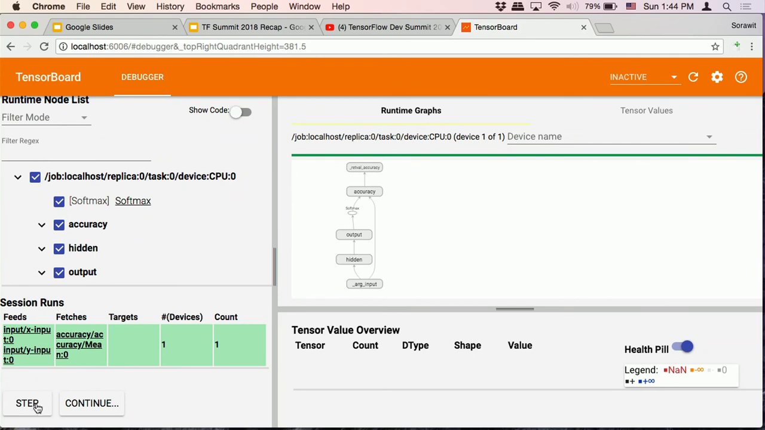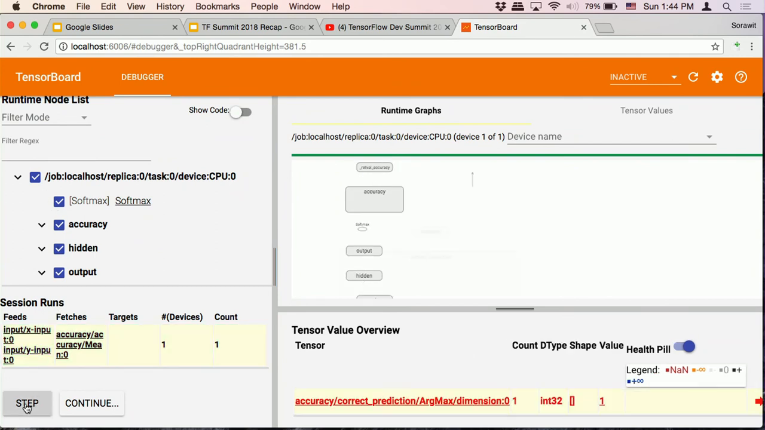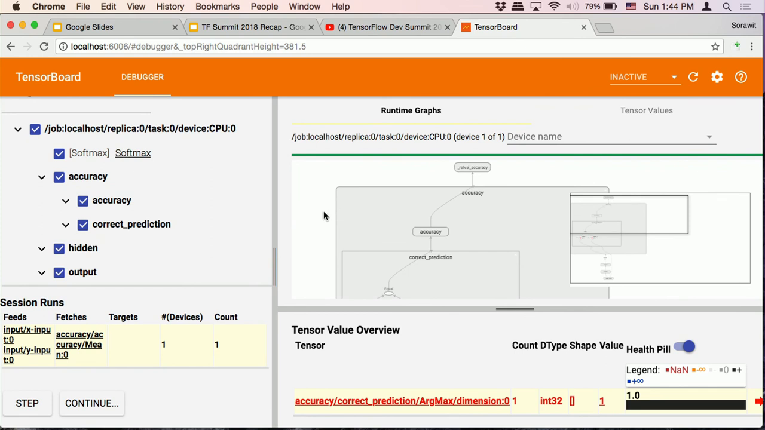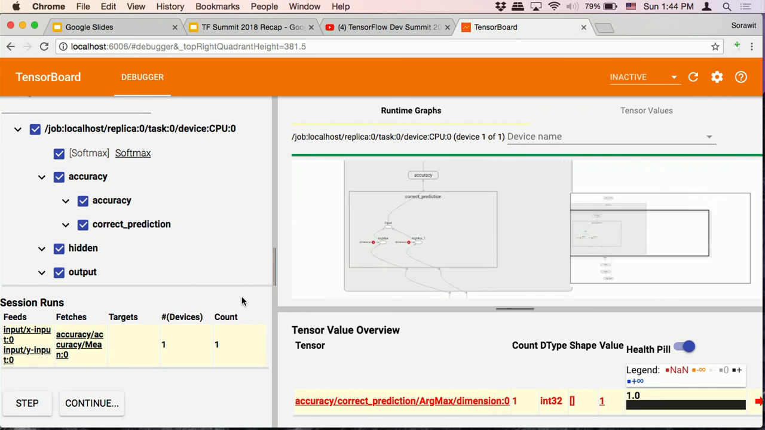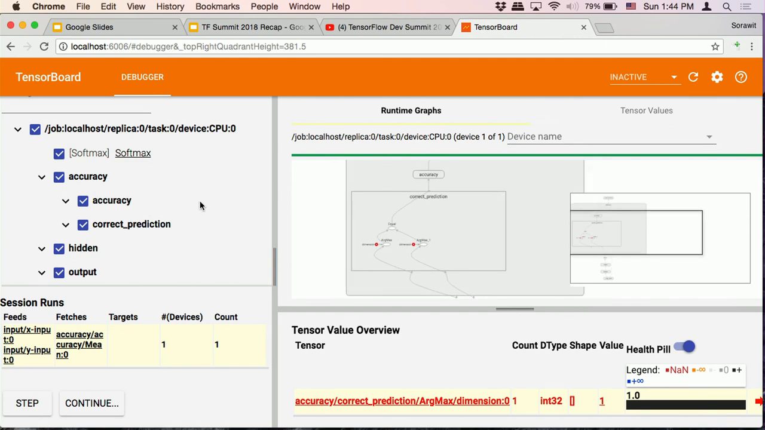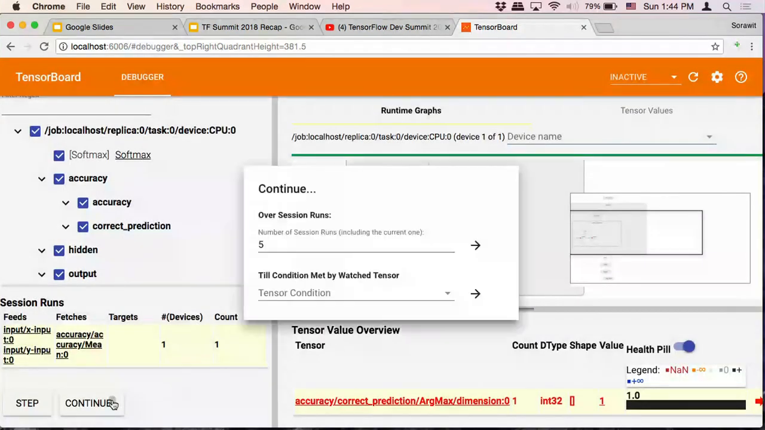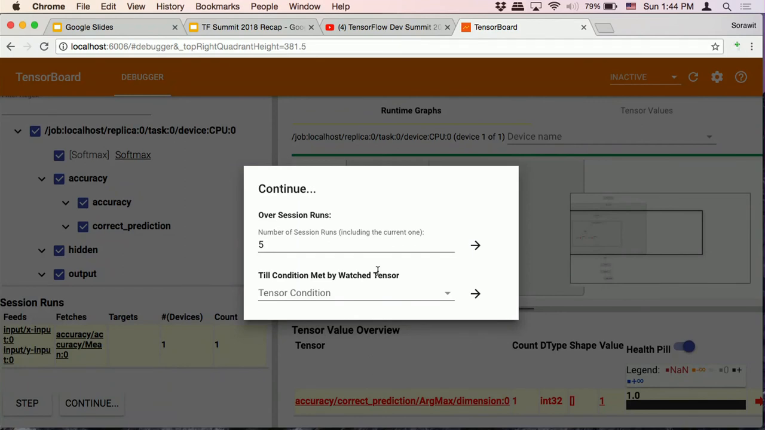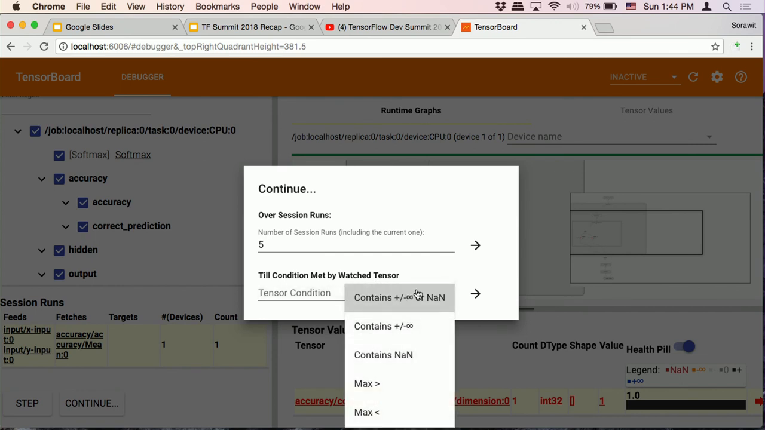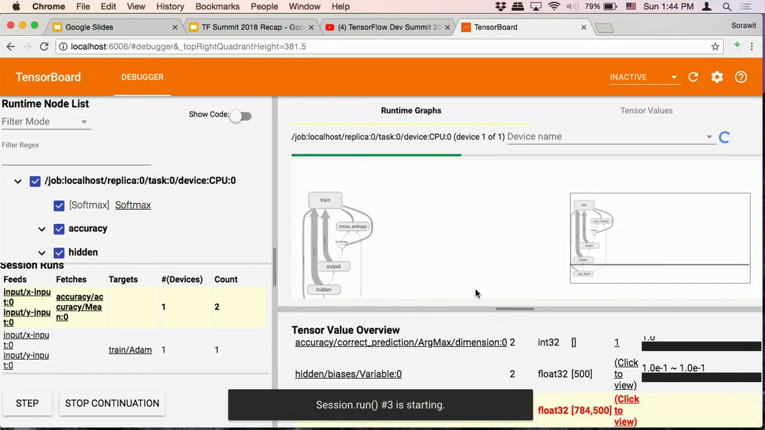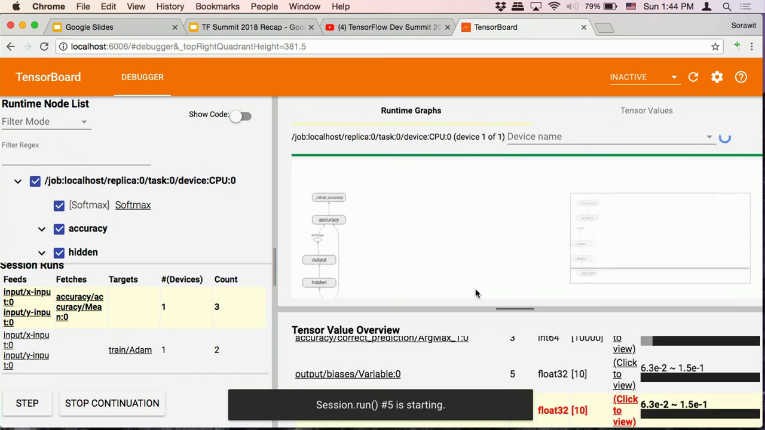And what you can do is you can say step, and it actually takes one step. And the cool thing is, you can click continue, and you can say, please run it until it meets some condition. The condition that we are looking for is if any node contains infinity or minus infinity or NaN, right? And then we just run until it meets a condition.